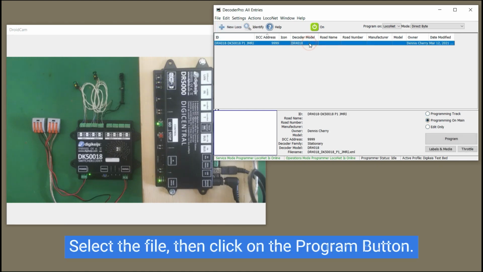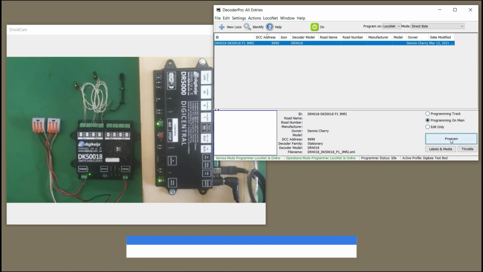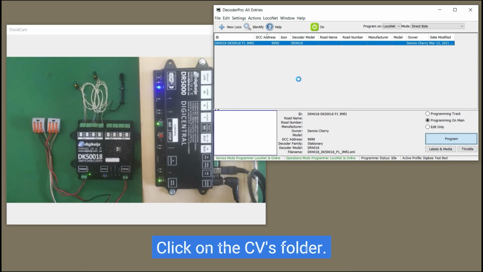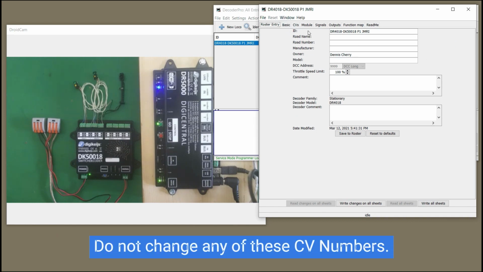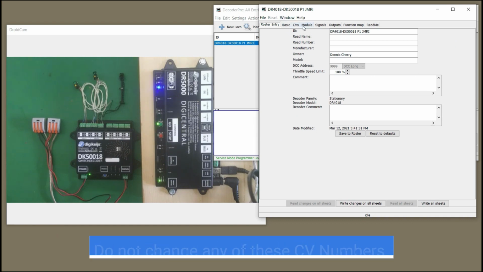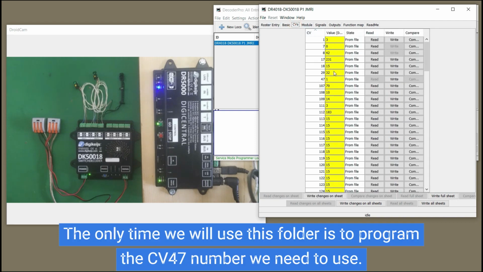Select that file, then click on the Program button. It will bring up the decoder file in Decoder Pro. Click on the CVs folder. This folder shows all the CVs for this decoder file. Do not change any of these CV numbers. The only time we will use this folder is to program the CV47 number we need to use.